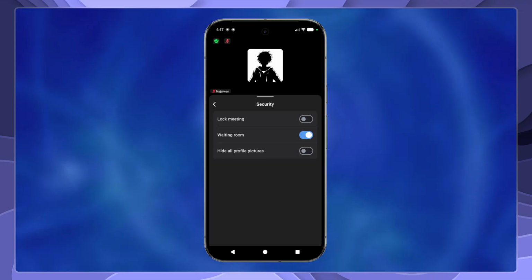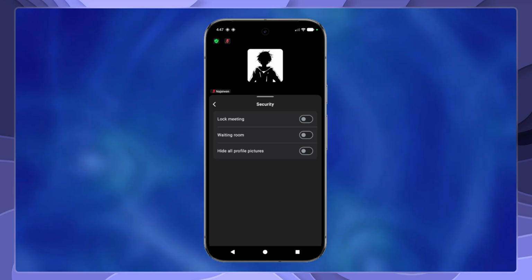Simply tap this toggle to disable the waiting room feature. Once you do this, participants will be able to join your meeting directly without needing to wait in a virtual lobby for you to admit them. This can be useful when you want to streamline the joining process and trust that only invited participants have access to your meeting link. And that's it!